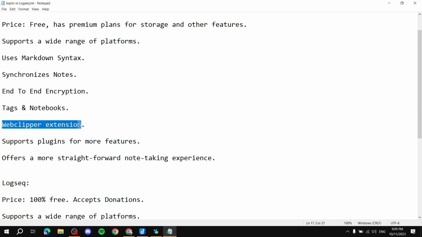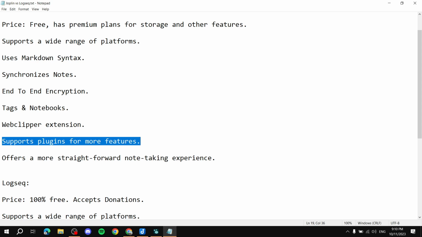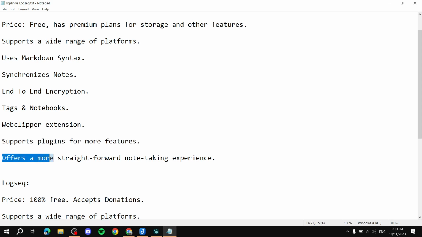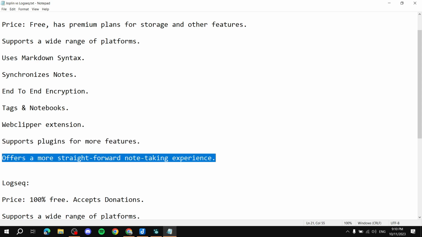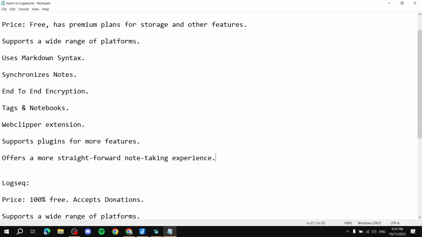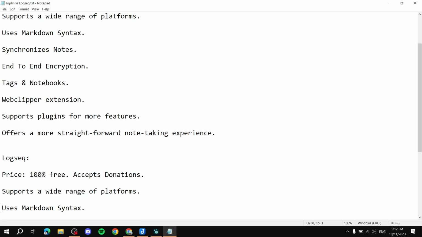It does have an extension like Web Clipper, where you can just add your web pages and screenshots over on your Joplin. Supports plugins for more features and offers a more straightforward note-taking experience. And it's very easy to use and just go around and figure things out by yourself using Joplin. It's not going to be complicated, even for people who are not very into tech.